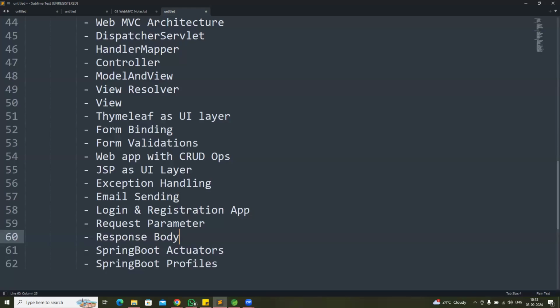We need to get the query parameters from the URL. Yes, we are going to get the query parameters from the URL. For that, we use one annotation called @RequestParam. When we are editing the record, when you want to read some data from the URL, then we are going to use the request parameter annotation.